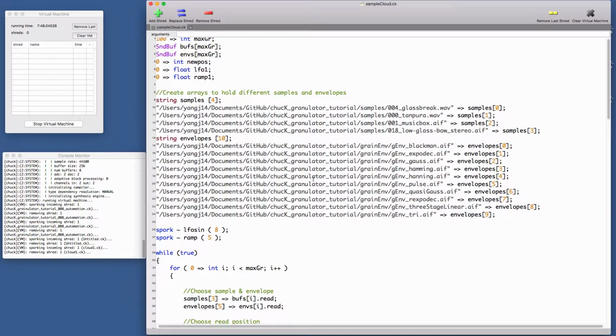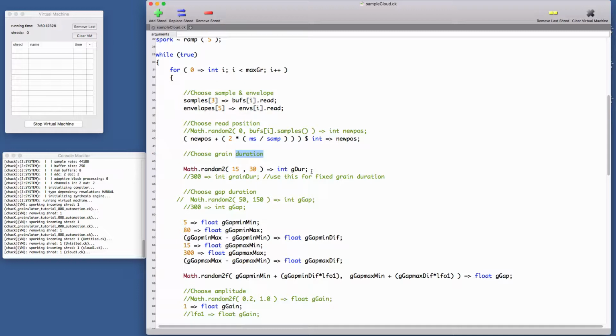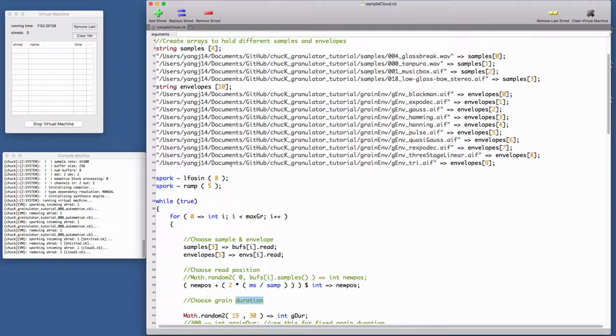Okay, so basically, it's just a matter of sorting through some of these parameters. Generally, I like to stay with the same envelope type and the same sample for a particular cloud. Though certainly an argument can be made for changing these as you go through the cloud if you want to do some kind of transition.